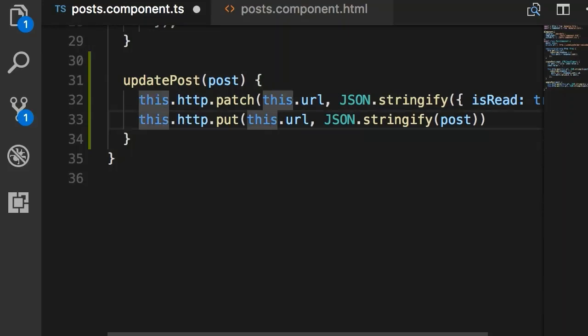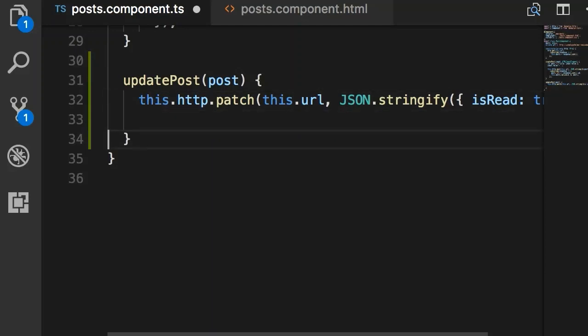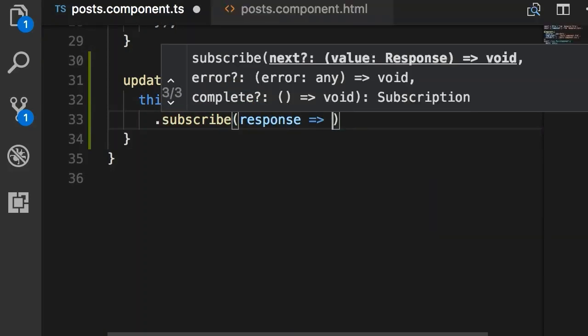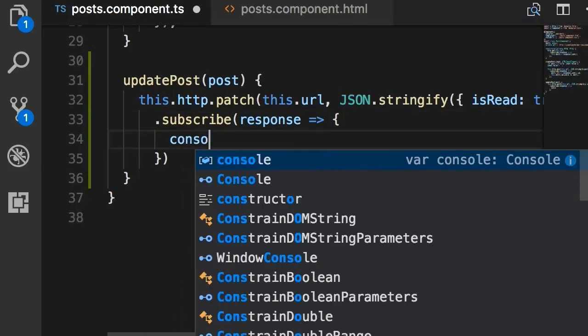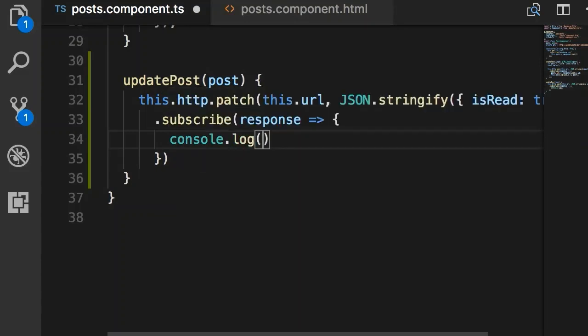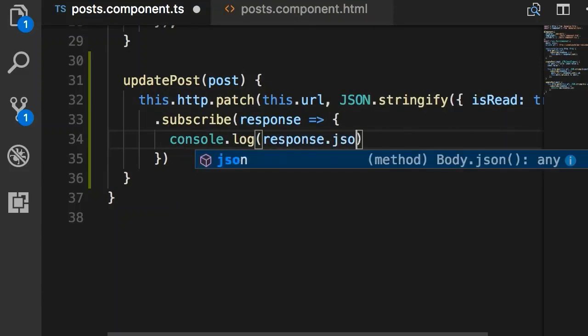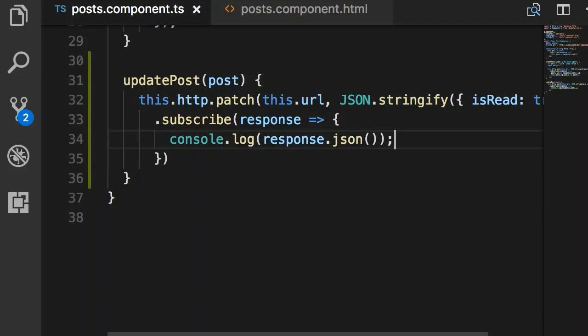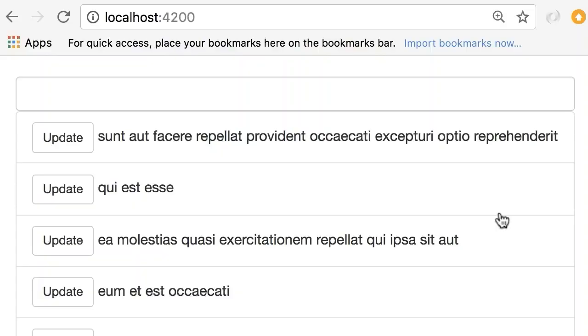So here I'm going to use the patch method. And just like the other methods of the HTTP class, we need to subscribe. Here we get the response. And let's simply log it on the console. So response.json. Save, back to the browser.